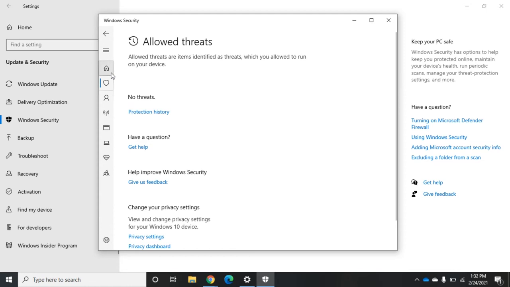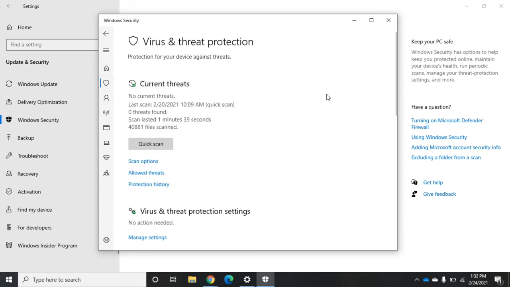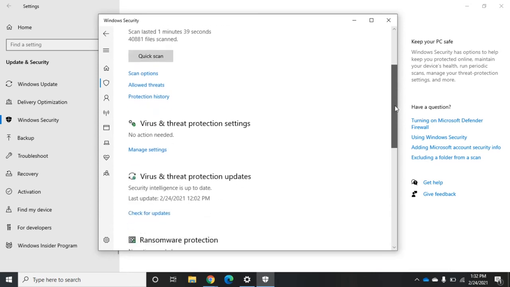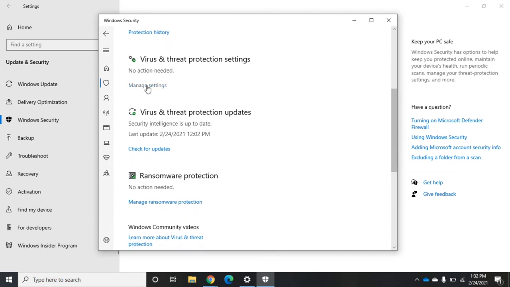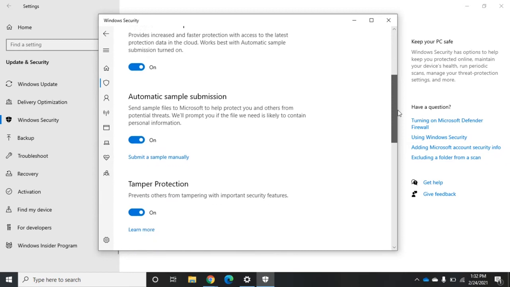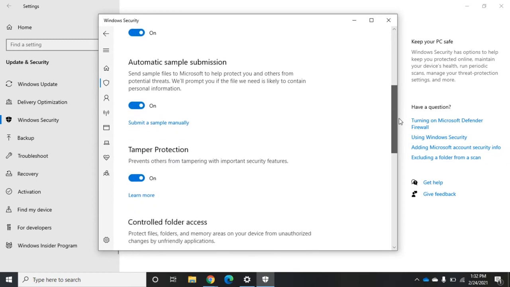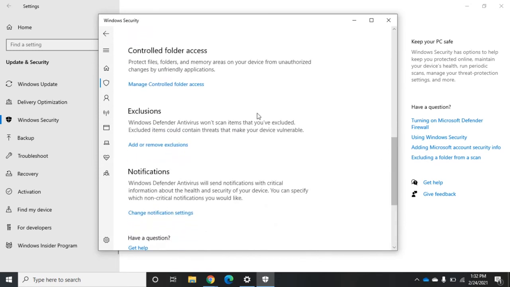If something shows up as a threat and we don't think it really is, we can allow it. Come over here so we can scroll down. Those are our options for scanning. And then under virus and threat protection settings, we can manage settings here. Real-time protection is turned on, cloud delivered protection, automatic sample submission. If we find something, do we want to submit it to Microsoft for them to analyze? Tamper protection, controlled folder access. So all of our options for controlling are here.